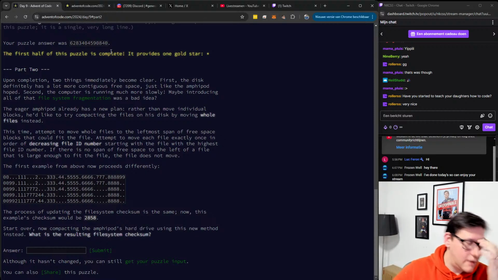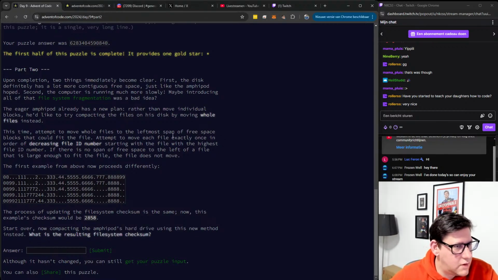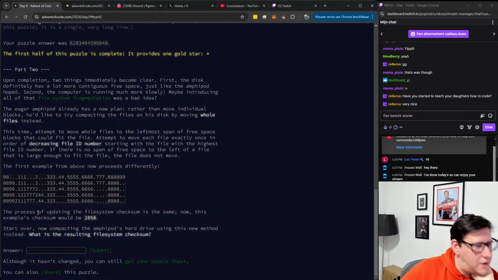So let's read this question. The eager amphipod, yeah, we read this already. Okay, the first example from above now proceeds differently. So the 9, where does it go? It still goes to the end. Then the 8 goes nowhere because it doesn't fit. So the 7 then goes to that spot. Then the 6 doesn't go, the 5 doesn't go, the 4 goes there, etc. The process of updating the file system checksum is the same now. Okay.